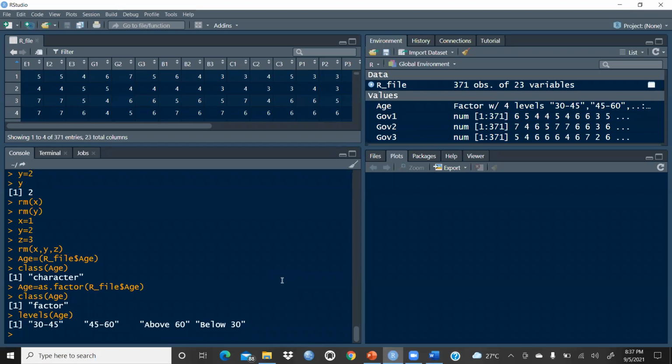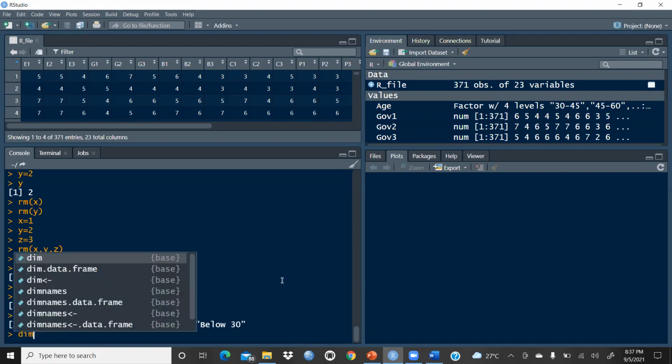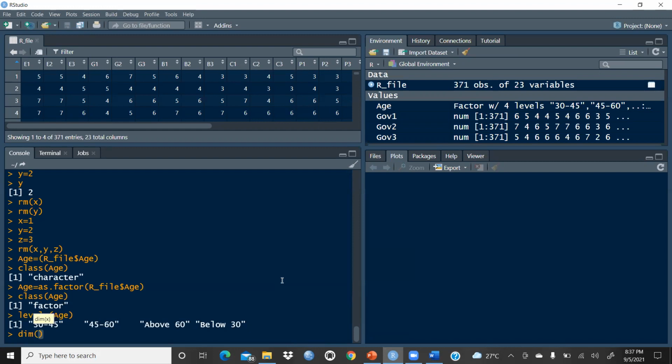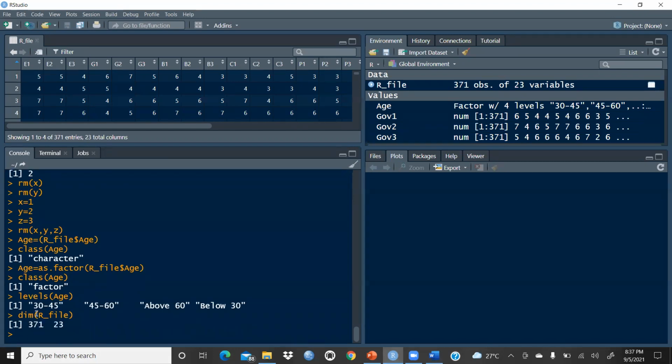Now what do we have to do after this? Suppose I want to see the dimensions of this file. Dimension of which file? r_file. I would like to see the dimension of r_file. You can see here 371 rows and 23 columns. That means 371 data entry rows and 23 variables are available over here.